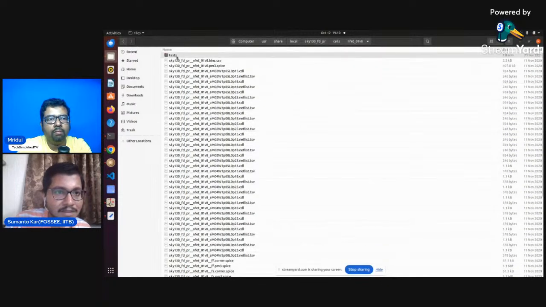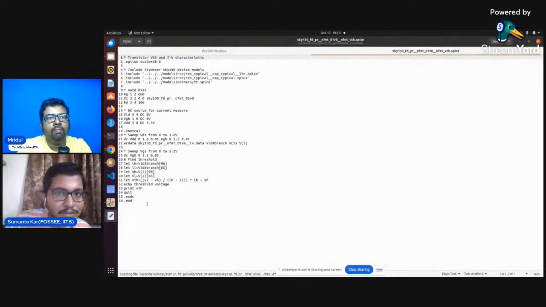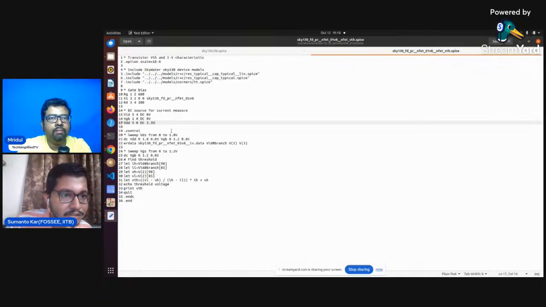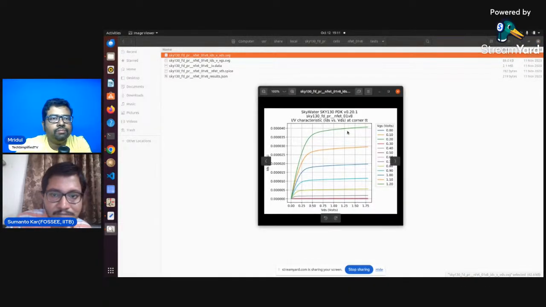Okay, and then in the test directory we have a sample spice file. So I will open up the sample spice file. Here is the file, and one can go through this file and try it out. There are also plots given by the PDK developers. This is how the plots should look, and this is the behavior of the Sky130.